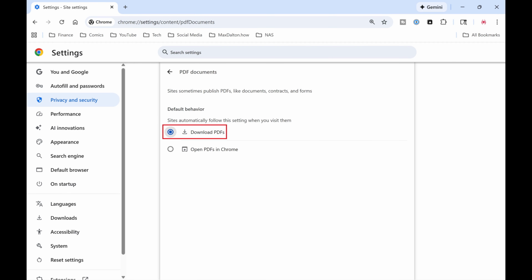Step 4. Find the Default Behavior section and then click to select Download PDFs. Going forward, clicking PDFs will download them to your device rather than open them for viewing.